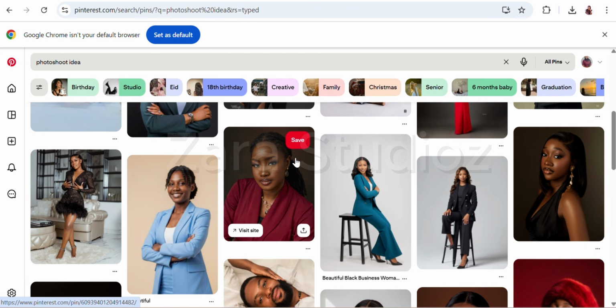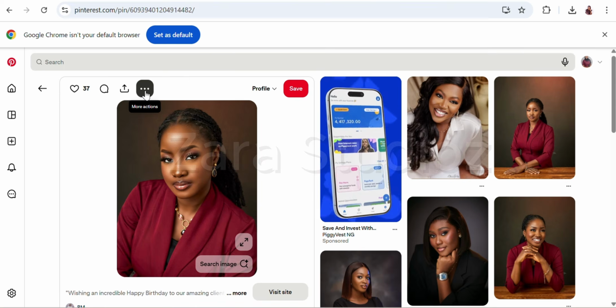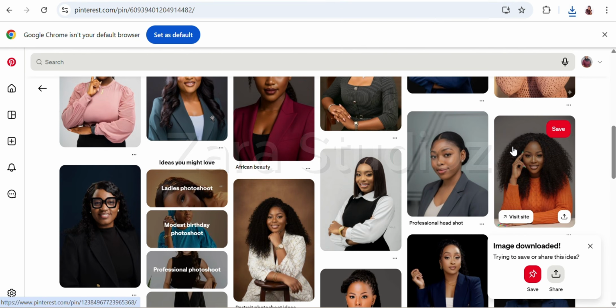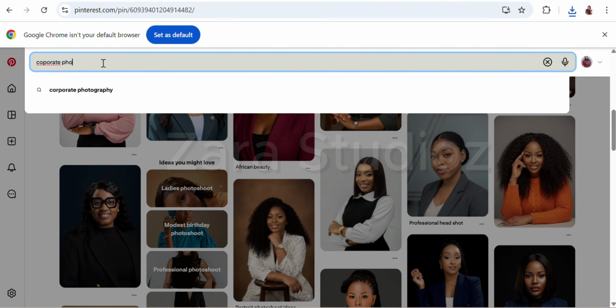Once you see it, click on it, then locate and click on these 3 dots at the top of the image and click on download image. And this will download onto your device, whether you're using a laptop or a smartphone. You can also use the Pinterest app.